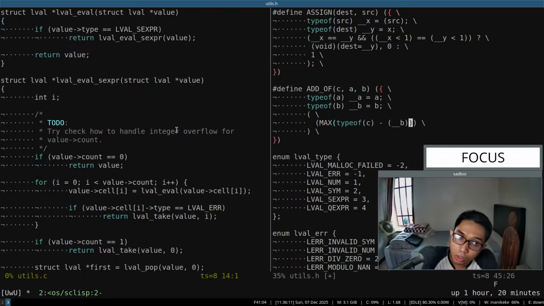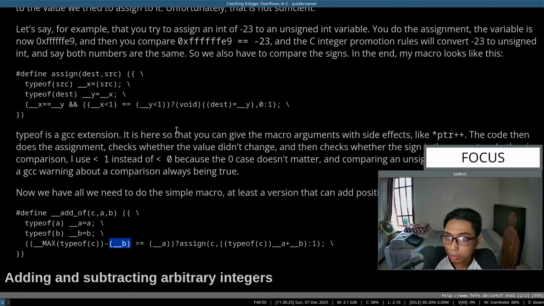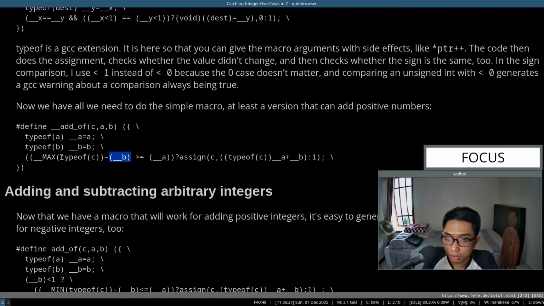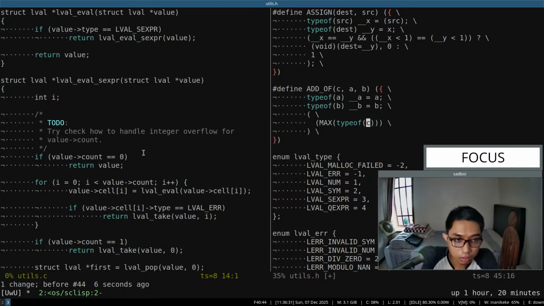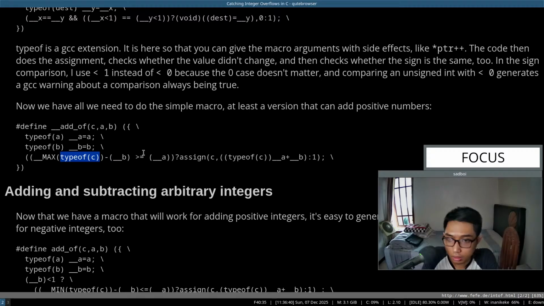Oh, no, that's not what I want. Right, the max is only for typeof C. Typeof C, sorry. Here. I think it should be like this, right?